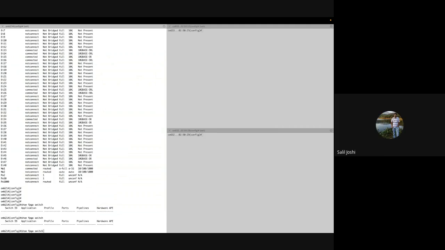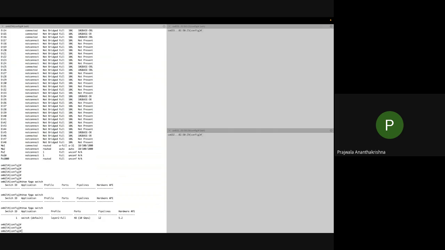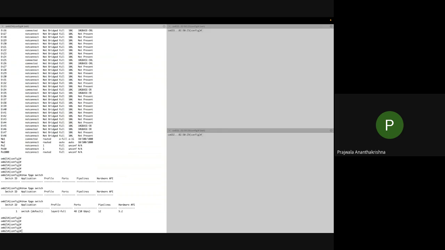Is there any command to check what's the programming status? Like if let's say it fails while programming itself and here we do not see any output at all, then what to check? You will have to check the logging, sys logging, the show logging system output. That's something that we can do. But now it's installed successfully.